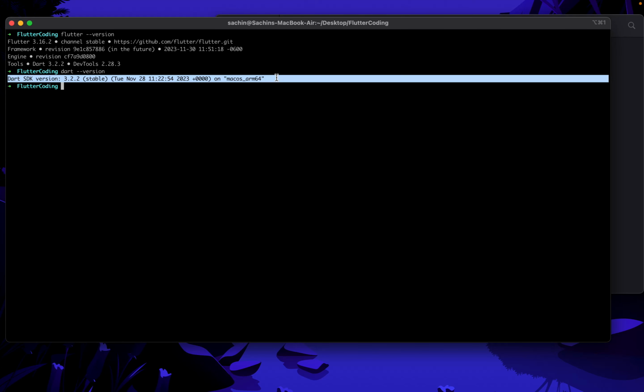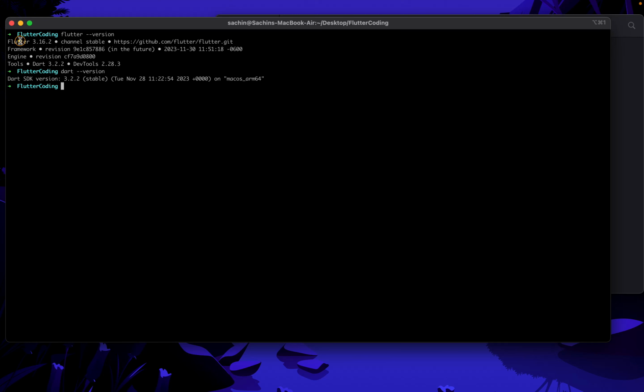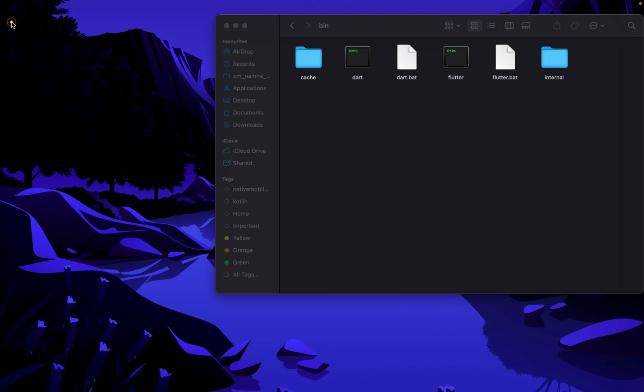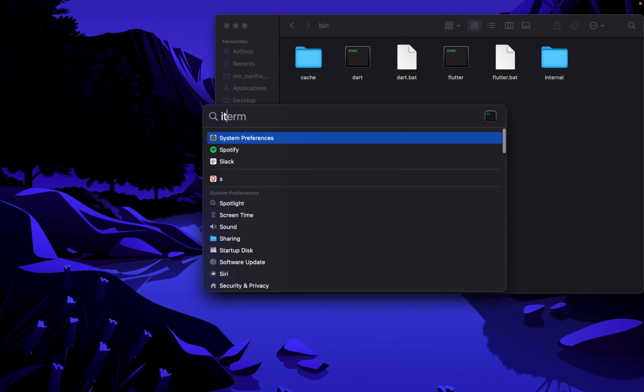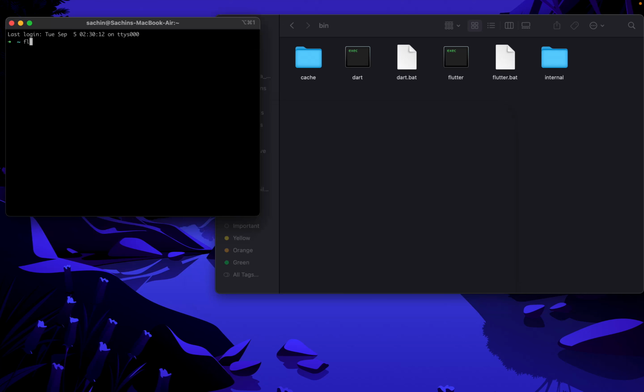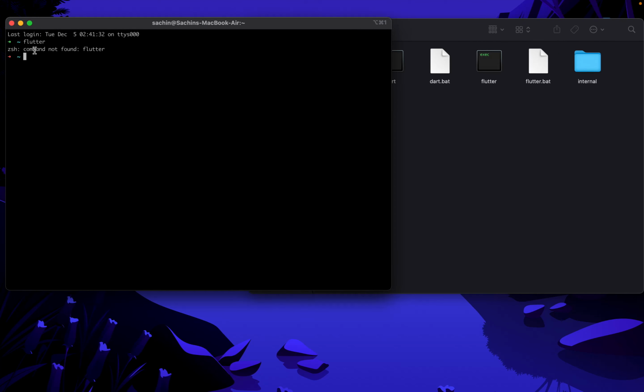version as well. So now we have both Flutter and Dart, but one thing you will notice is that right now we are just trying to access these things, Flutter and Dart, inside the Flutter coding path. Let's say we close this, we open a new window, and here if we try to write flutter, it is showing that command is not found. That's because we have not set up this path globally in our system, right?